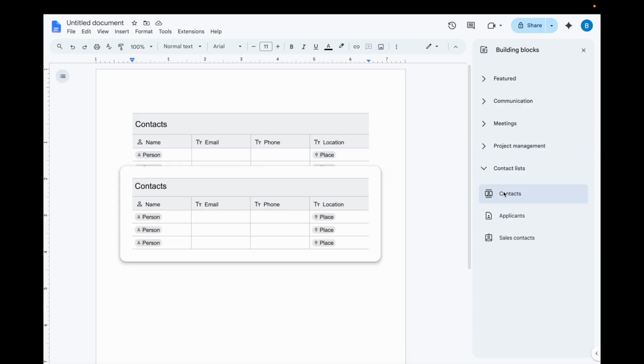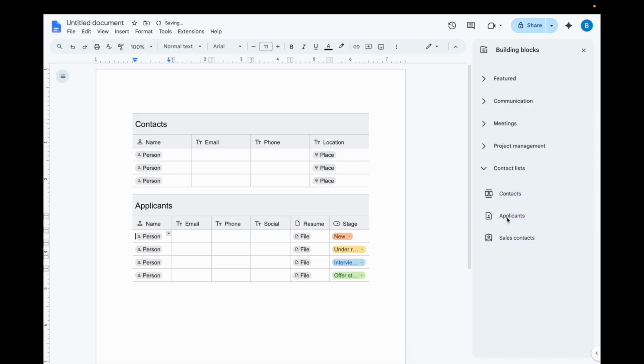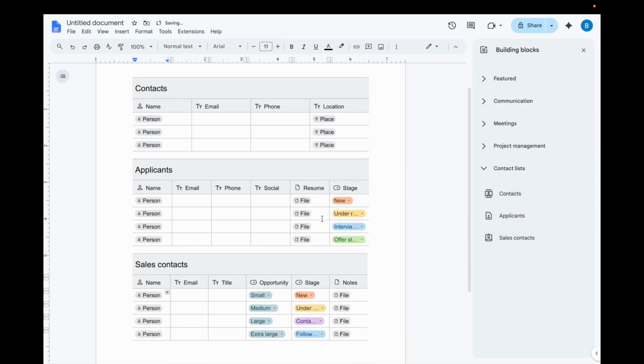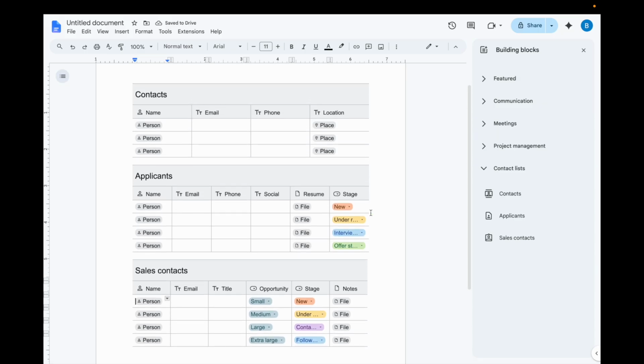So once again, go to contact list right here. There's a bunch of different options. If you want to do applicants, sales contacts, etc., you can view all three of them here on your document. So that is how to create a contact list on Google Docs.